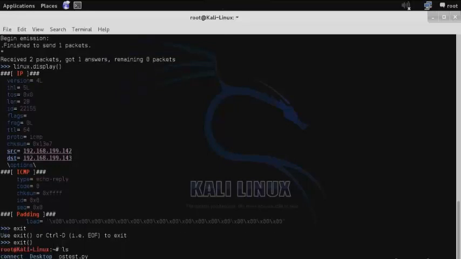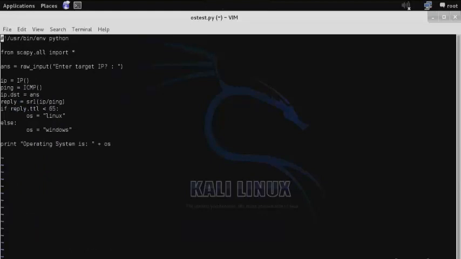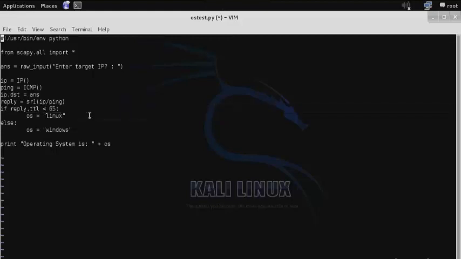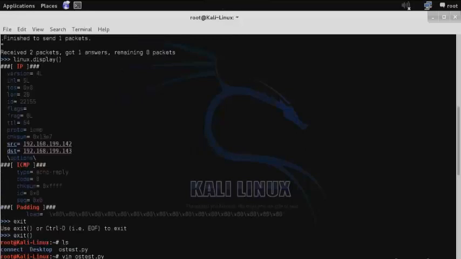I've actually already created a very basic Python script that tests to see if the operating system is Linux or Windows based. So we'll look at this script, and basically all it does is import the Scapy module, and then takes input from the user regarding the IP address that you want to test, and then it creates the IP and the ICMP packet layers, and then if the TTL value is less than 65, it defines it as Linux, otherwise it defines it as Windows, and then prints the result. So we can run this real quick against each of our different systems.